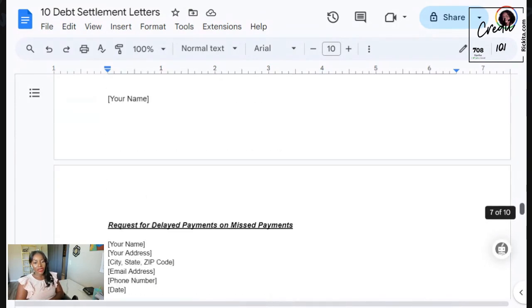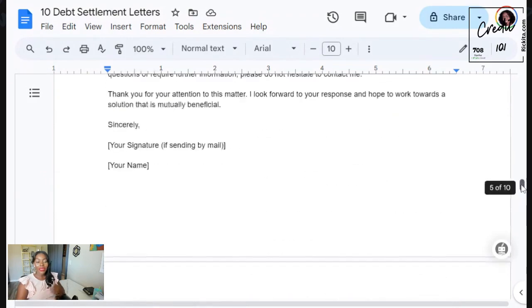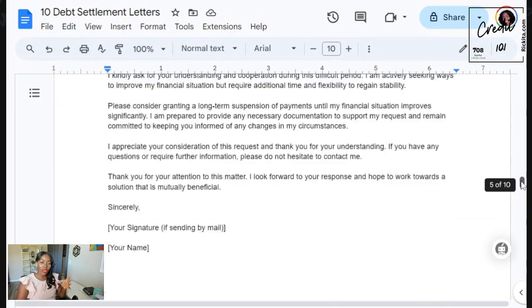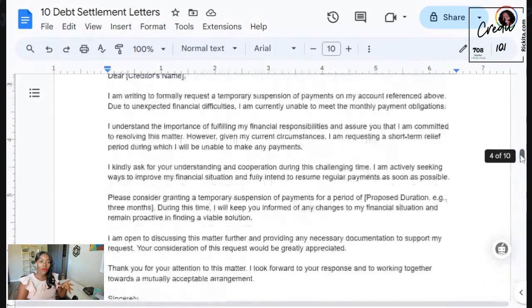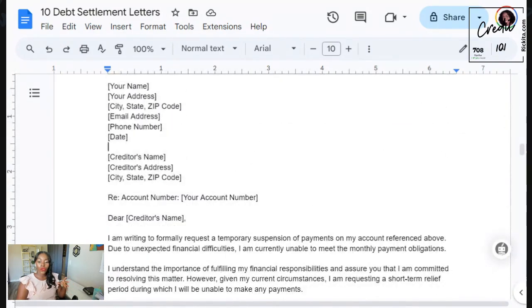Request for delayed payments on missed payments. We're going to talk about this one in the next episode, but those letters right there that can stop payments, short term, long term, and also lower the payment amount, that's what you're going to need if you're going through something. Like I said, you may have lost your job, you may have got a new tax assessment, maybe you're having some health problems. That would be perfect for you all.